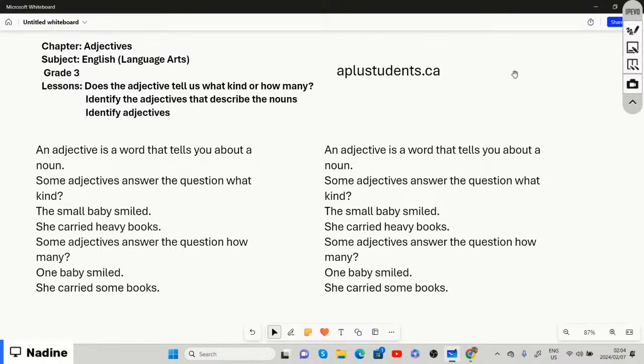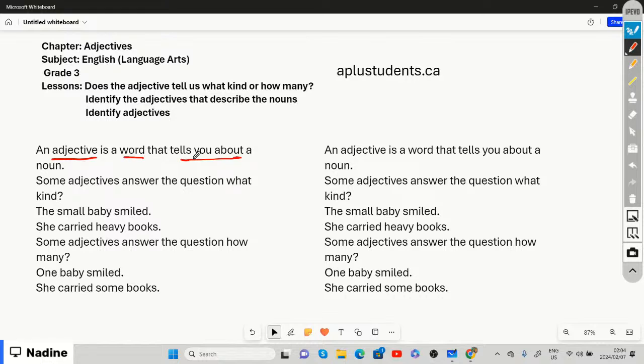So basically an adjective is a word that tells you more about a noun. We can even say it describes a noun, or we can even say it modifies a noun. And some of our adjectives answer questions such as what kind, and it answers the question how many.